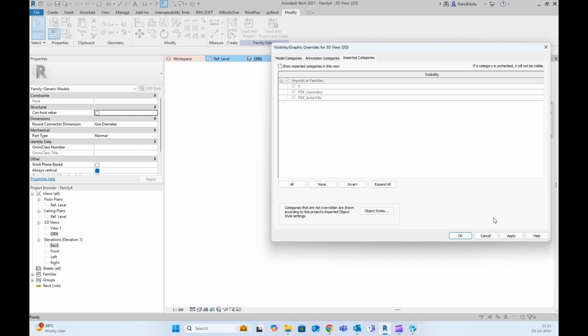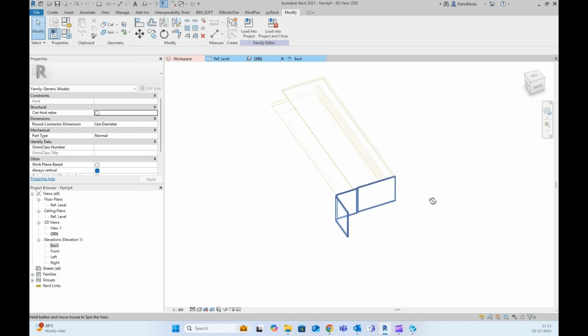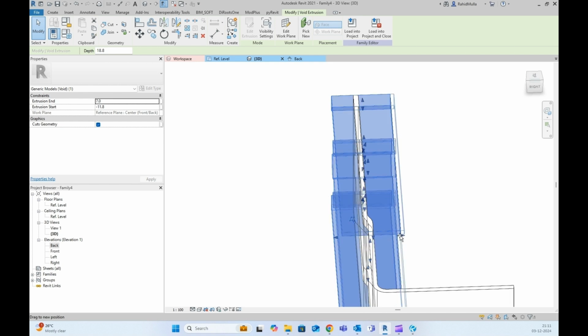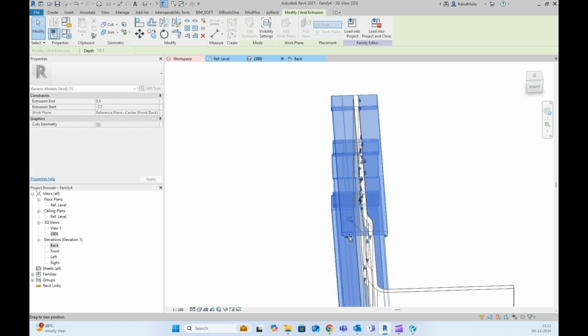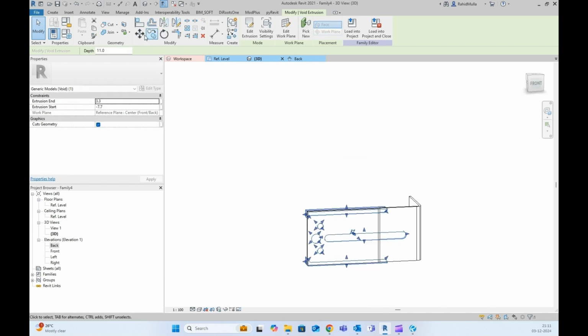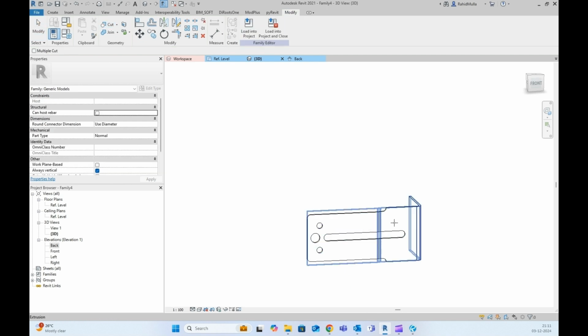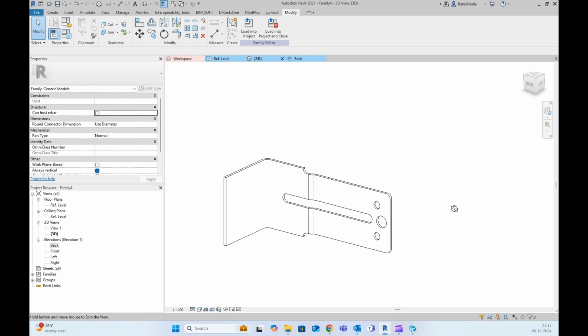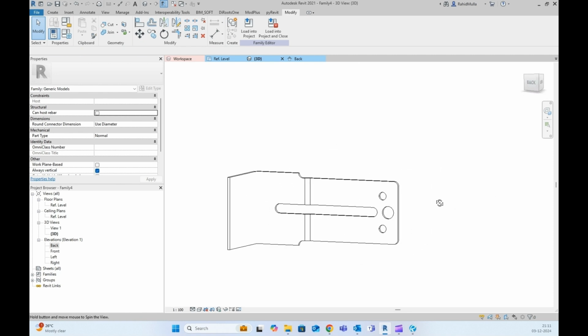We will turn off CAD from the visibility graphics, and this is how it'll be. I'll just take this somewhere around here. This much extrusion isn't required. Let's bring this over here, and then what we'll do is we'll cut this off. No need to cut because Revit has given the cut command itself, and this is how our family looks.